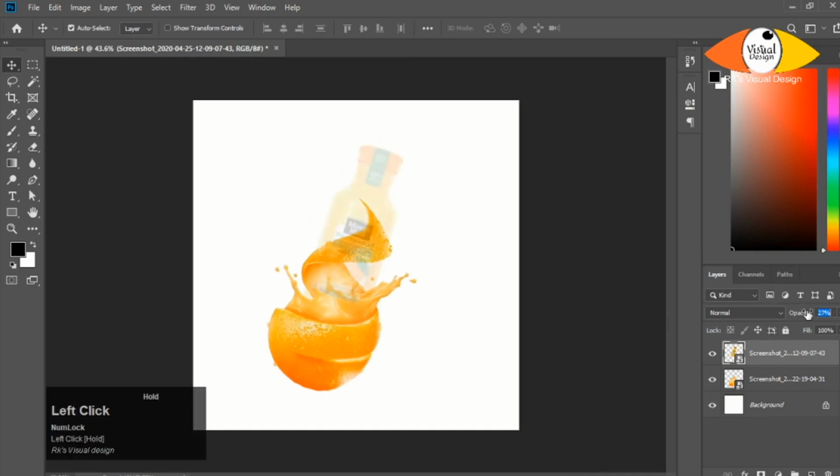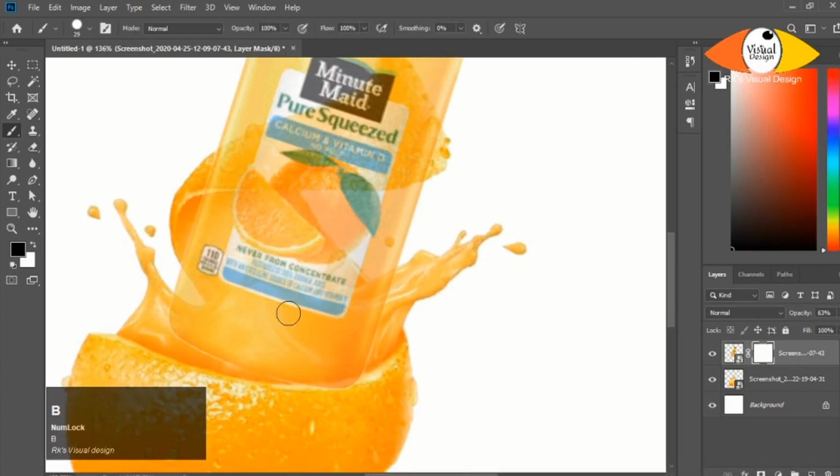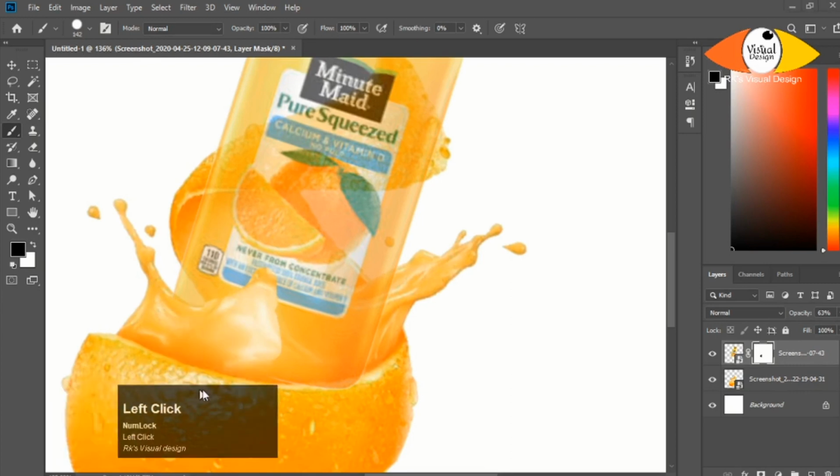Alright, now decrease the opacity of the main image. Then add a layer mask on the main image layer. Make sure the foreground color is black, then erase this part of the main subject like this.